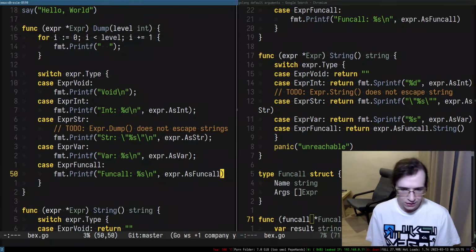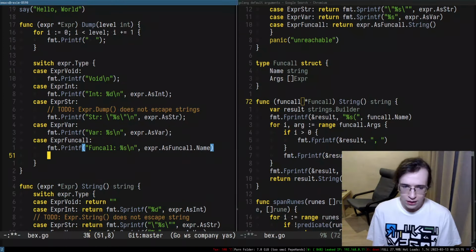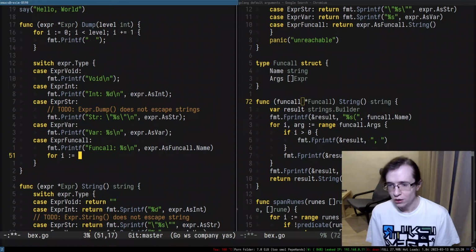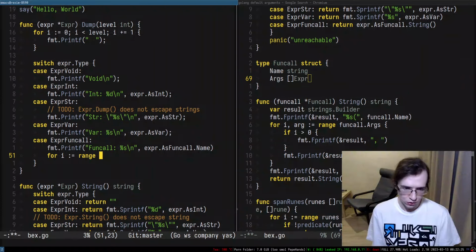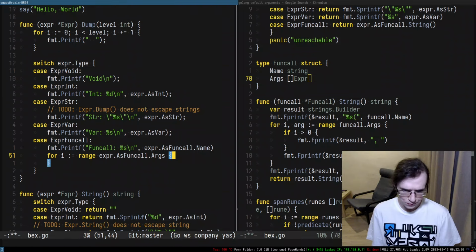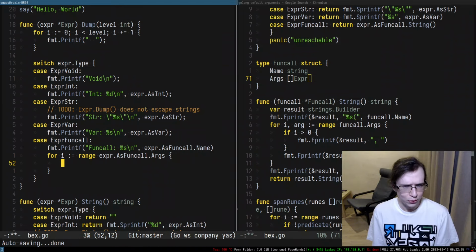All right. So it has a name, right? So here's the name. And after that, we want to iterate the arguments, and we're going to call in that thing recursively. So this is going to be a range expression as fun call args, right? And then what do we want to do? We want to do, maybe it would be better to actually do something like that.